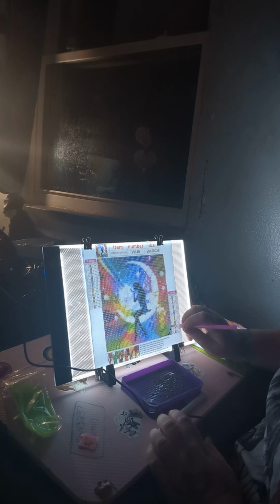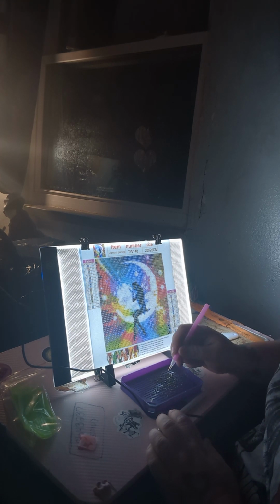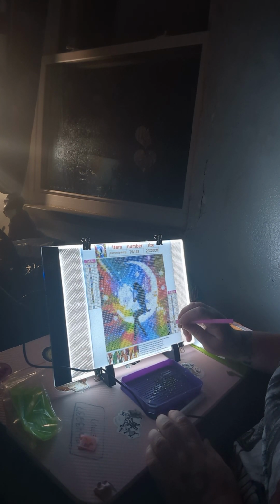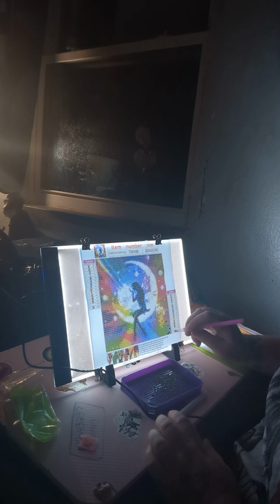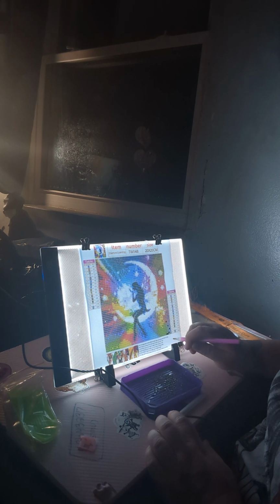This is going to take time on this board. When I have it laying flat on the table, I can usually do it faster. Sorry if this video is boring to some people. I just thought maybe some people would like to see a little bit of the process of diamond painting. And I use this to straighten the lines up once I have them on and I finish a line or a section.